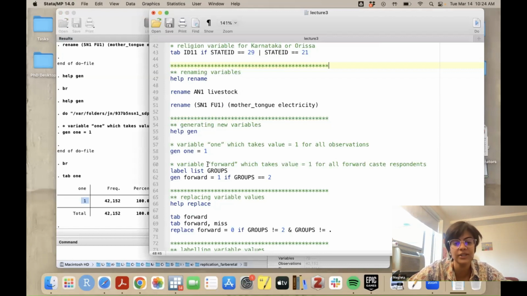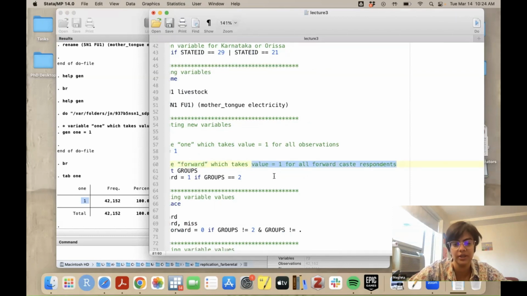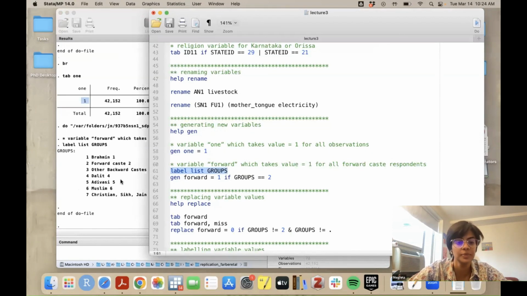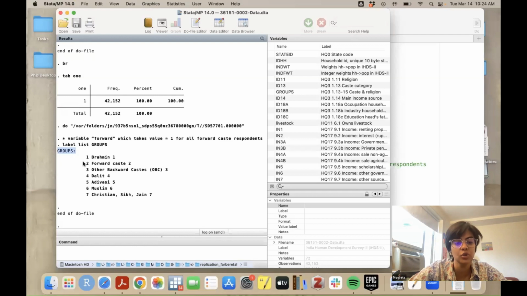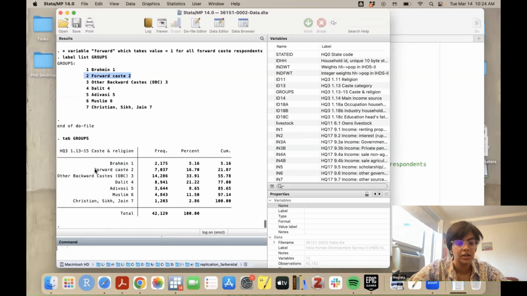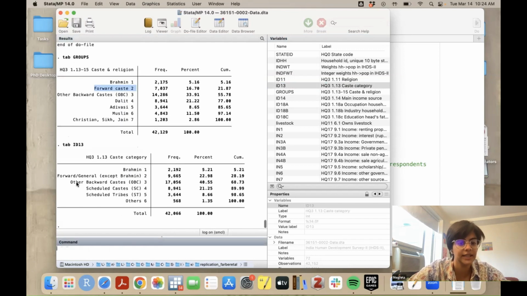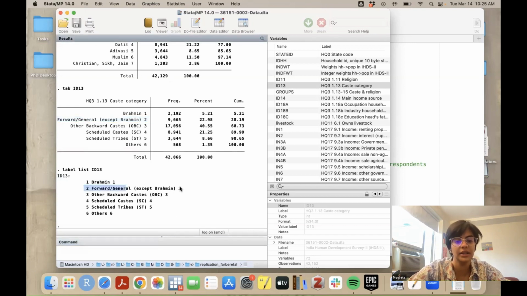So let's do this. We want a variable called forward. And we want it to take the value 1 for all forward cast respondents. So first I need to find who these forward cast respondents are, right? So I'll do label list groups, and I'll find that in the variable groups, 2 is forward cast. If I do tab groups, the number 2 is supposed to be for forward cast, okay? You can also do it through cast category. If you do label list ID 13, then 2 is the number that we have assigned to forward cast.